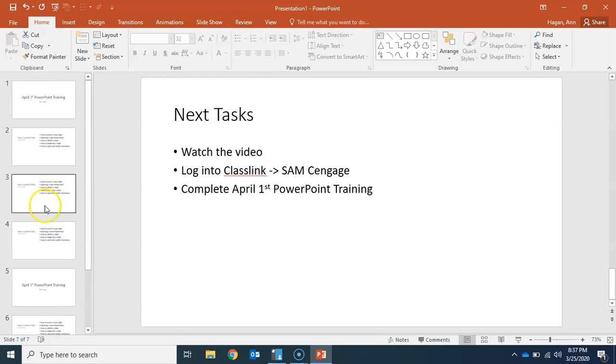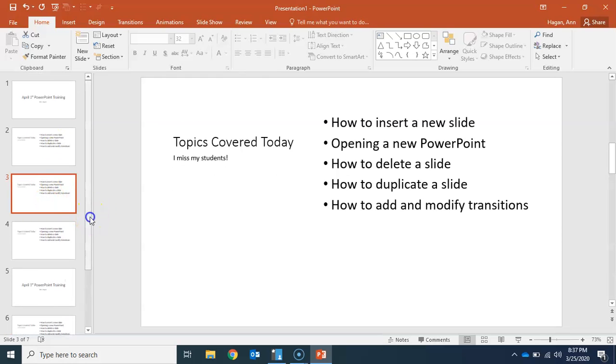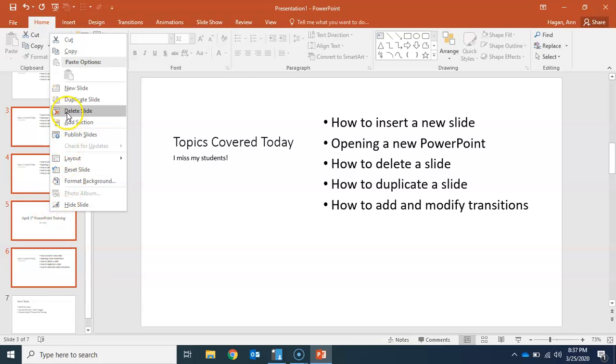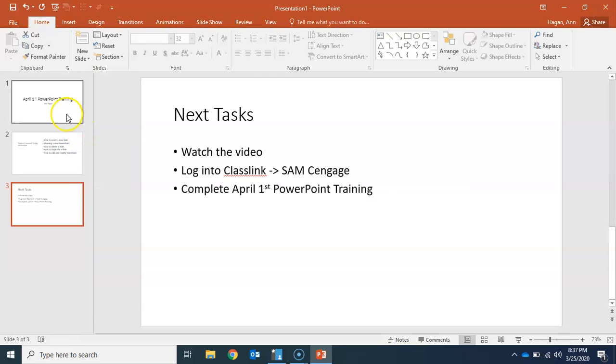See that little mess there? So 3, holding Shift through 6, right click, delete slides. There you go. Okay. All right.